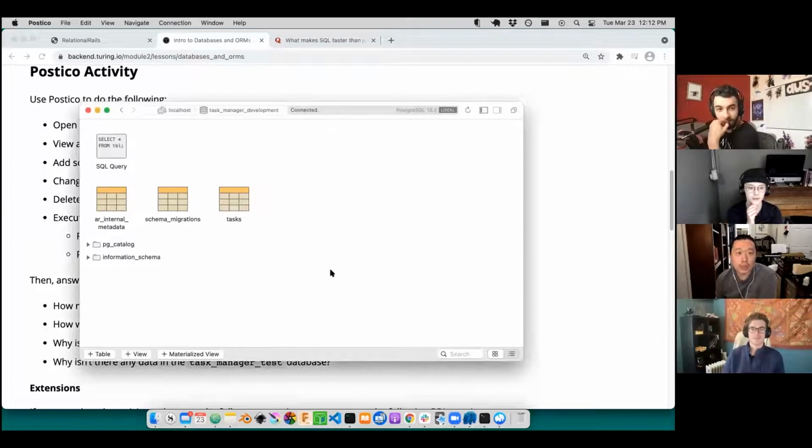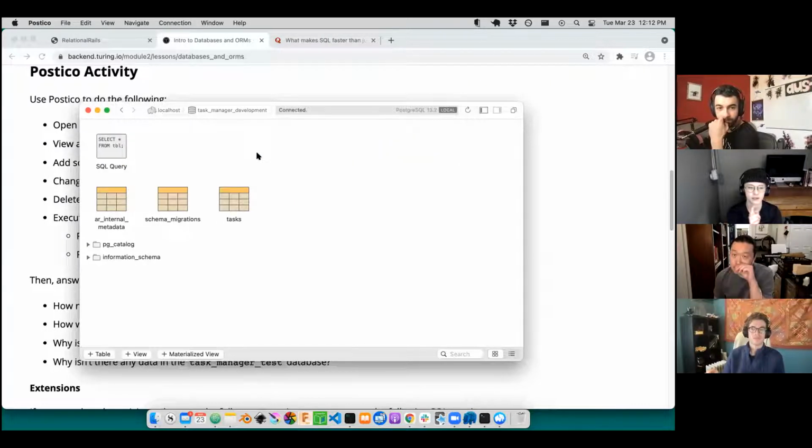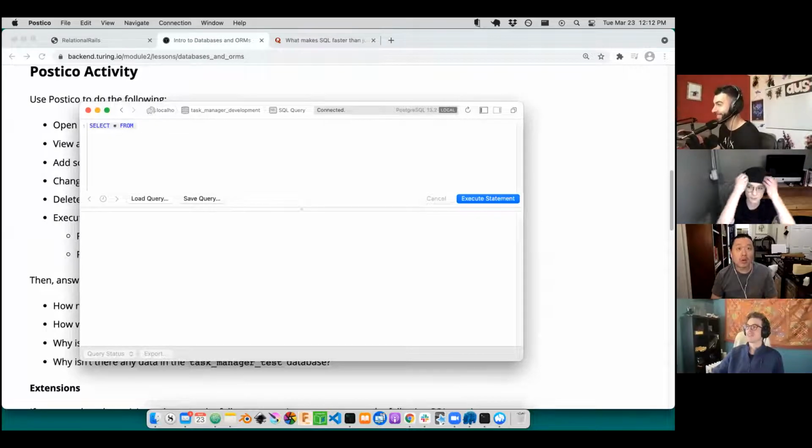Cool. So if you click on the localhost elephant, and then you click on your database, whichever one, you can click on SQL query from any of those databases and run queries from here. Oh wow, there's a whole tab right there that says SQL query. It is not the most intuitive software, but yeah, you should be able to run these here.